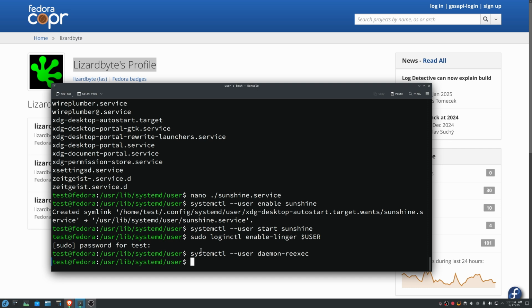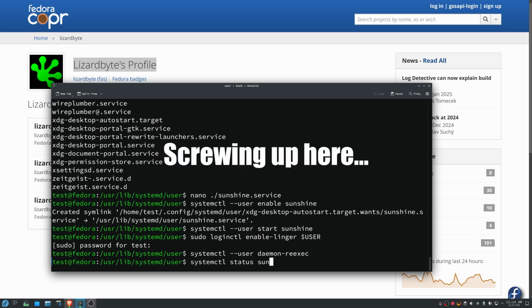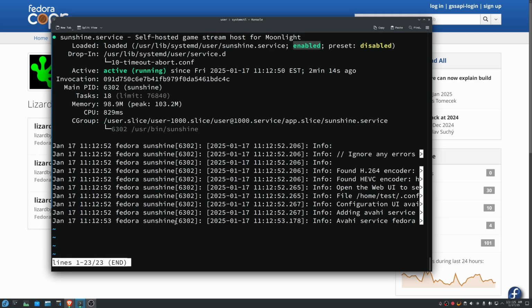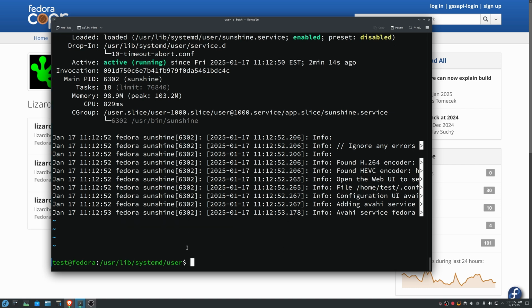And if you want to see that your service is running, I'm going to do systemctl status sunshine. And I forgot to tell it that it is a user service. So we look at this, it says this service is enabled, so it should start up whenever we log in. It says that it is currently running, so we could use it right now if we wanted to. So you hit Control C to get out of this.